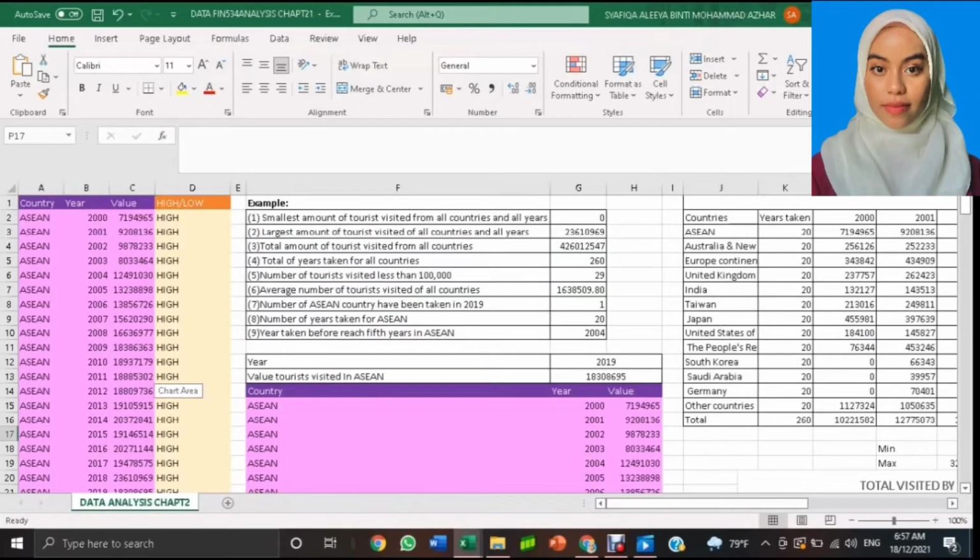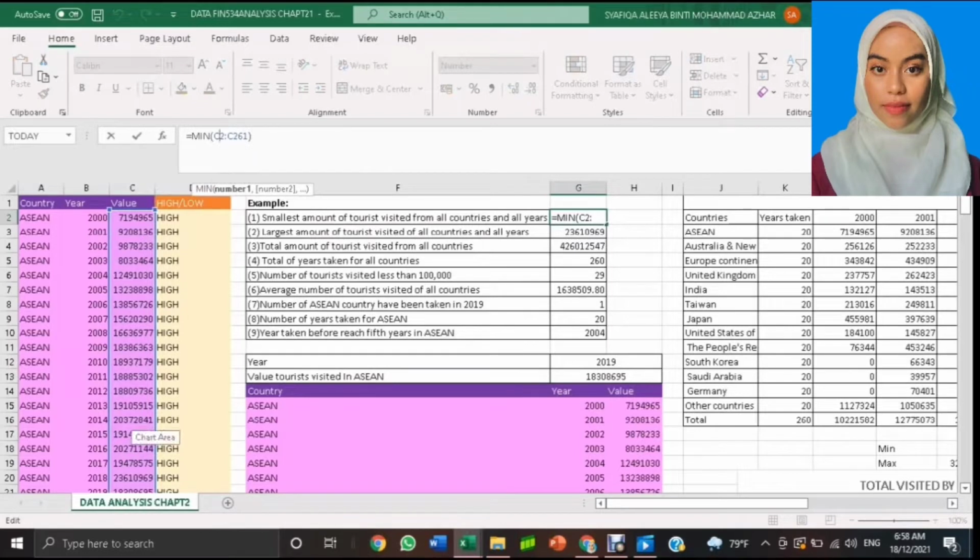So today I'm going to be presenting to you how to analyze this data using the understanding in chapter 2. As you can see, this purple ABC column is the data that we downloaded. If you want to know the smallest amount of tourists visited from all countries and all years, we use the formula mean, and then we select the value range, drag it and enter. For the largest amount of tourists visited, we use the formula max, click the value range, drag it and enter.